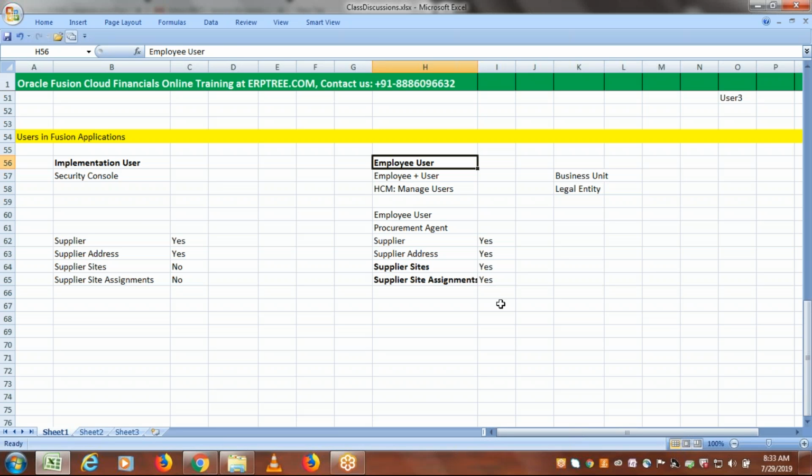Okay, and the other question is, once you convert an implementation user into an employee user, can we again change that employee user back to implementation user, or no? You cannot undo that. Okay, thank you.